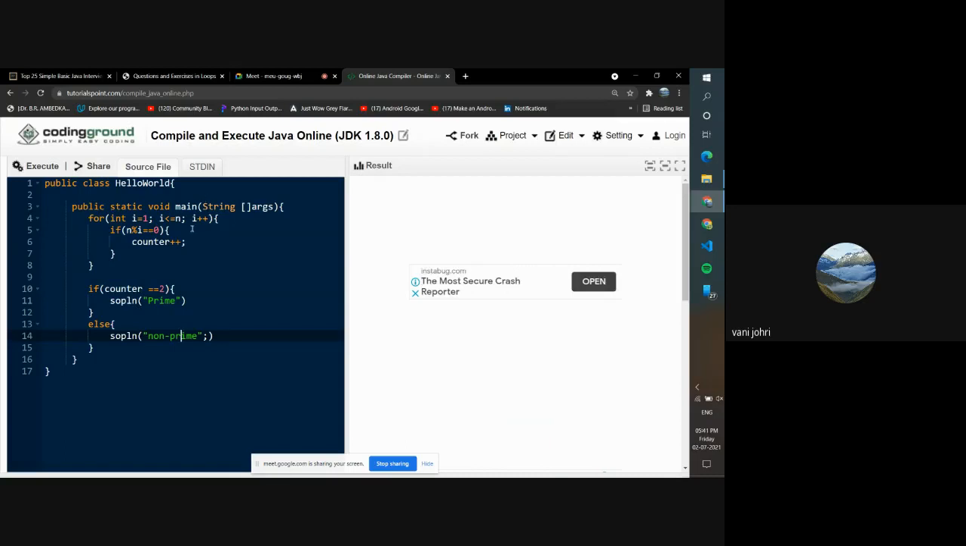Let's take a prime number, let's say 2. So what will happen? I is 1, 2 is divided by 1, so the counter will become 1. Then 2 is also divided by 2, so it will become 2. So the counter's value is 2, it is prime. It will come 2 every time we take a prime number. Why? Because the loop is going from 1 till the number itself, right?